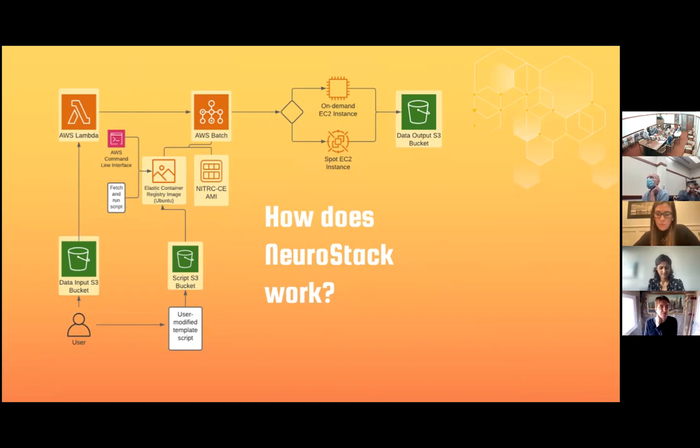There are two choices for EC2s that you can use in NeuroStack. The first is an on-demand EC2 instance, which is what we just did. The on-demand EC2 instance is the full price version of EC2. It is functionally how it sounds: you request the EC2 and it'll start up right away and you can use it for however long you want.